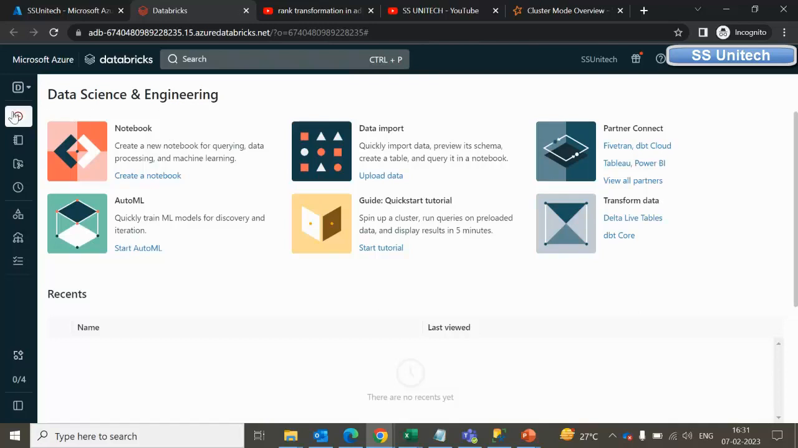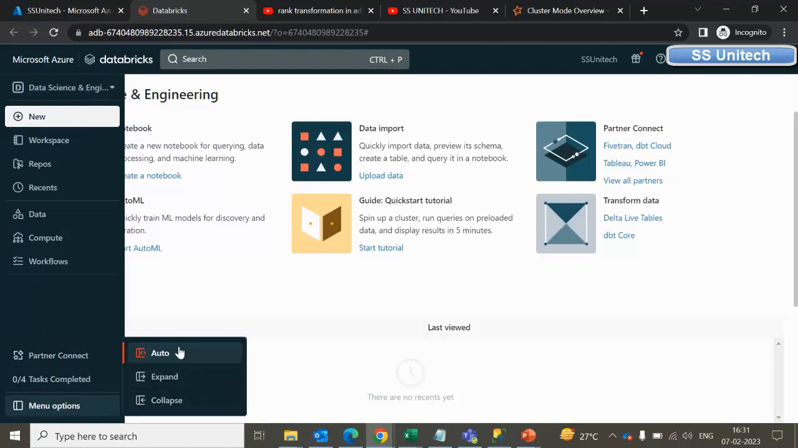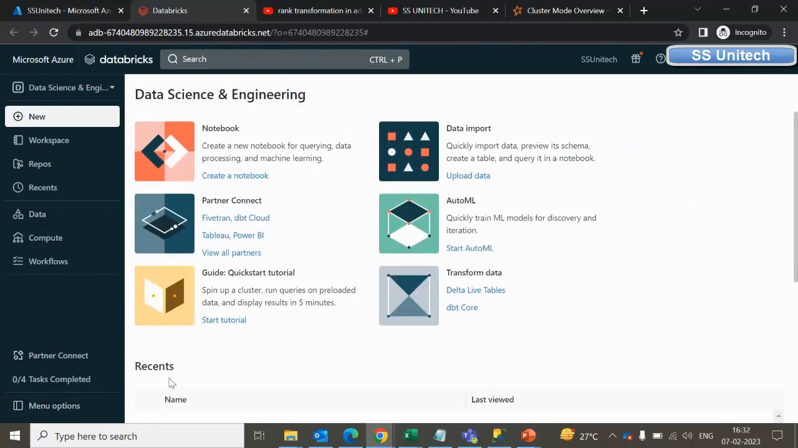Here on the left side we can see all these menus, and here we can see the menu option. In the menu option we can see auto, expand and collapse. Anyone we can choose, so let me go with this one. Here, in the new, let me click on that.